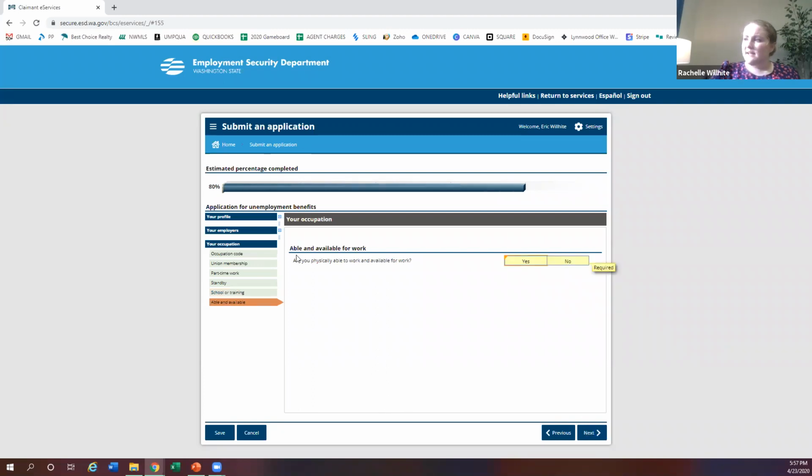So this next page, it's asking if you're able and available for work. This is also another very important page for you to fill out. Are you physically able to work and available for work? Because this is a health crisis and there is a stay-at-home order in place, most of you should be selecting yes, unless you, for health reasons, or have COVID, would select no, and hit next.